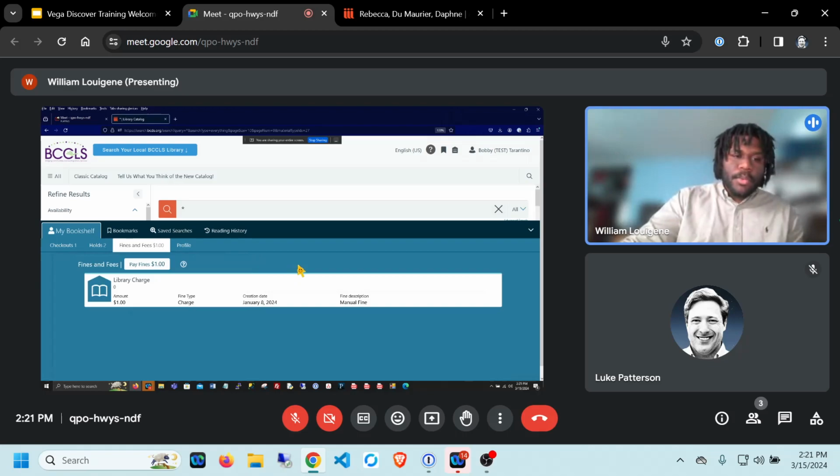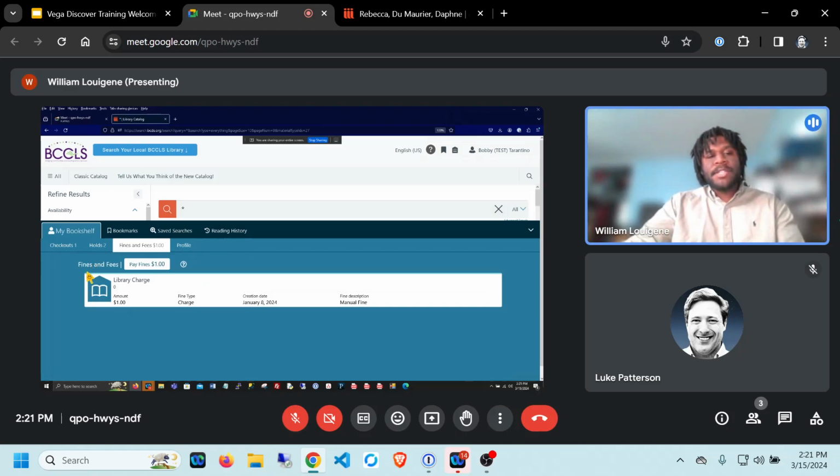So when it comes to that, we can start with this fines and fees section. The fines and fees section is going to give you a lot of information on particular fines that are applied on the patron's account. For example, we can see that this is a library charge with the amount being $1. It shows the fine type, the creation date of that fine, and then the fine description.